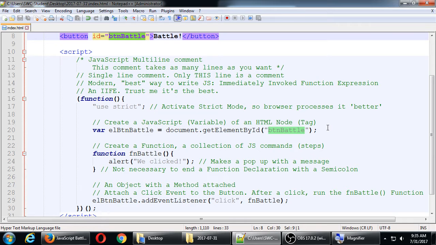Now, we made that pop-up happen, but I want the text instead to appear on the screen in the HTML. Well, JavaScript is so powerful because it can read and write and manipulate HTML and CSS. It can invent CSS and write it. It can invent HTML and write it. It can read what's there and change it.